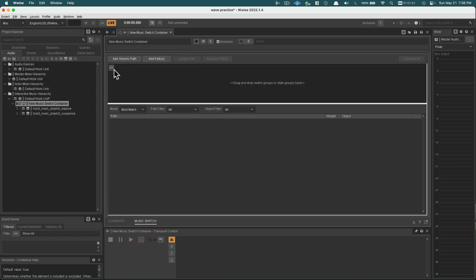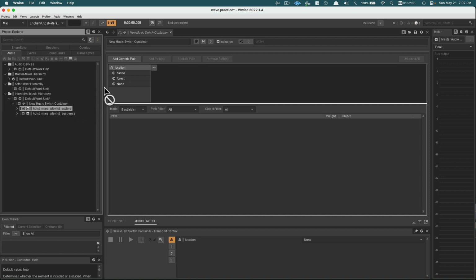On the music switch, I want to select what state group is controlling this switch. I use the little arrow keys here to say that the location is controlling this switch. Then it says, all right, I have castle, forest, and none. I'm going to leave none as none, but I'm going to say play the Explore playlist when I'm in the forest, and play the Suspense when I'm in the castle.